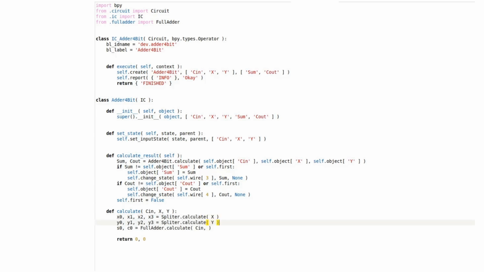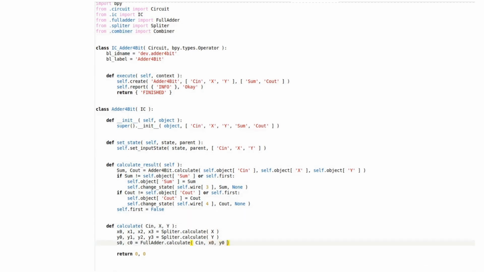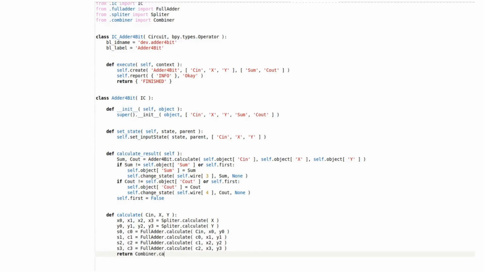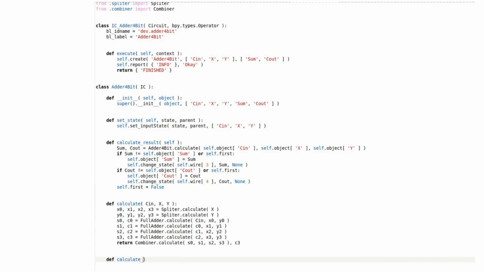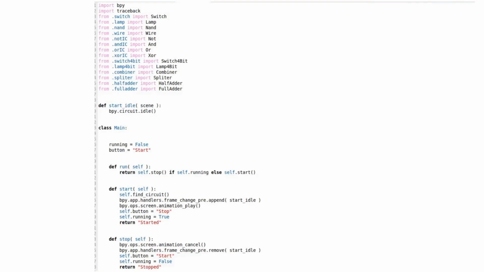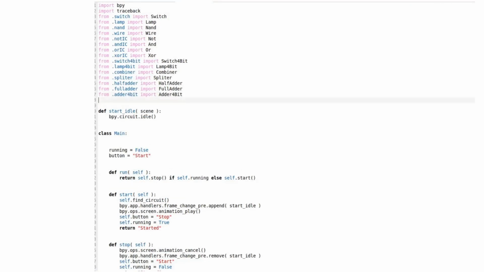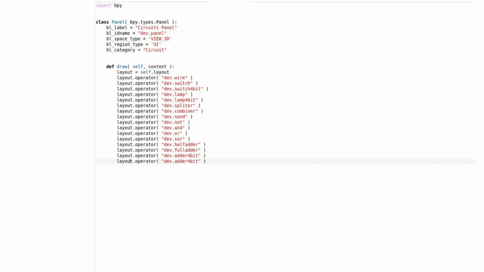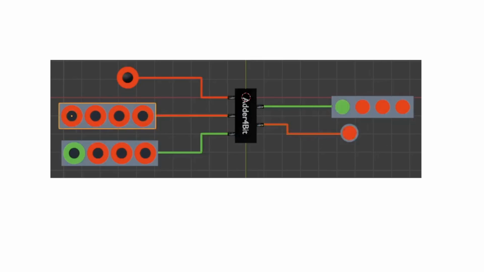I use 4 full adders here. The Intel 4004 always uses carry. For the fast method, I calculate the sum mathematically. And don't forget to adjust the main scripts. Now we rebuild our circuit and use our new component.